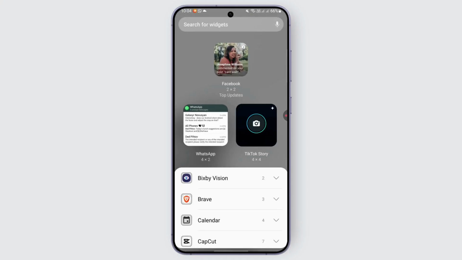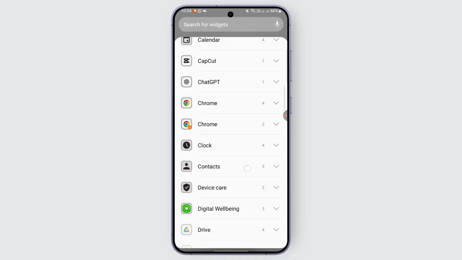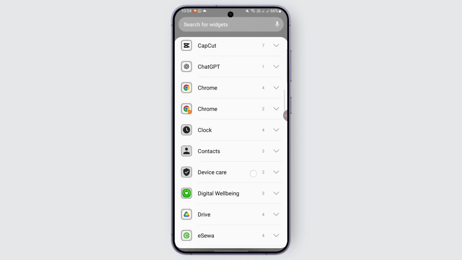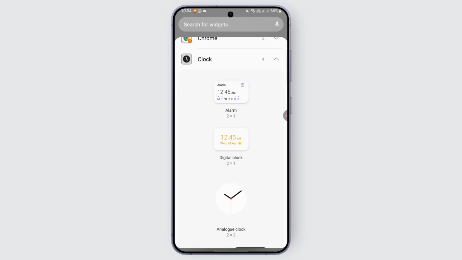And once you open it up, you can just scroll through the list of available widgets, and you can expand it. So for example, let's say I would like to add a clock. You can expand it and select the type of clock that you would like to add, and you just need to hold the one that you want to add on your home screen.